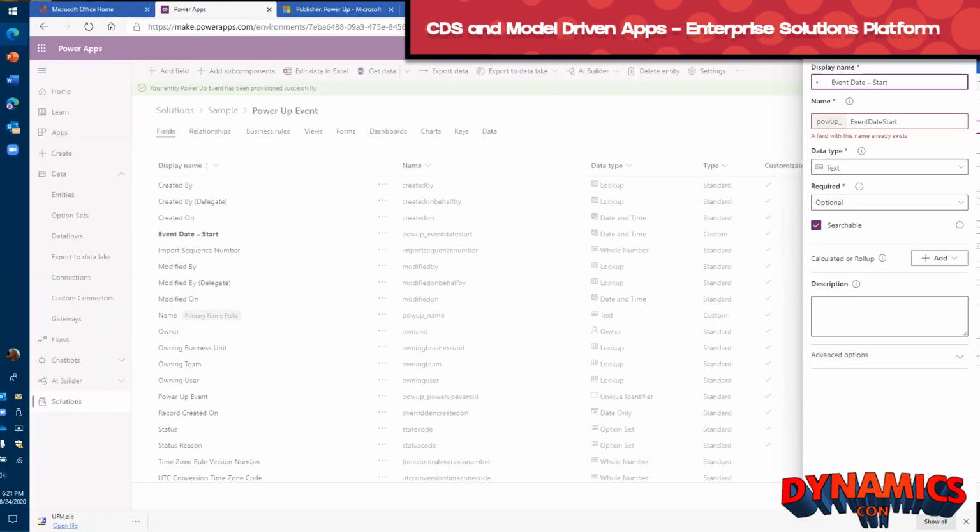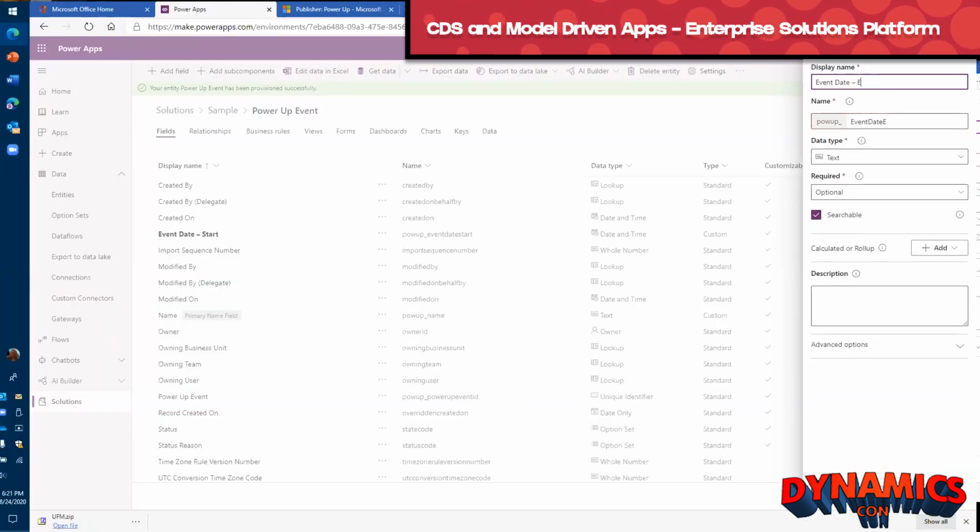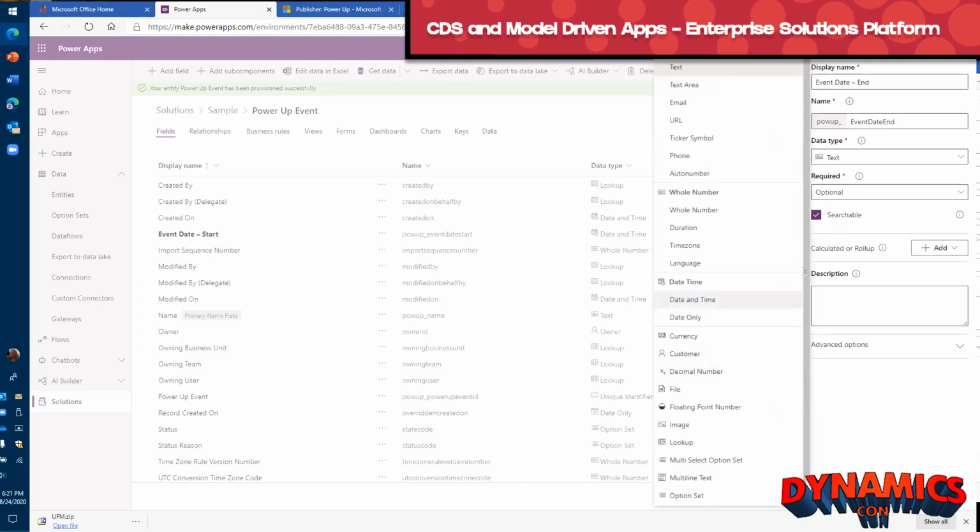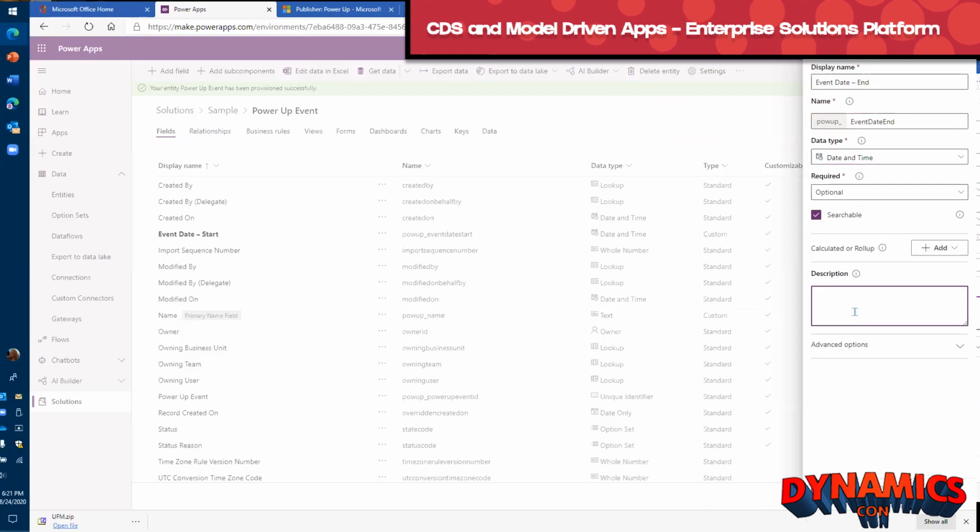Event start date. Let's do end. We already did start. Let's do the end date. We're going to do another date and time. Again, very quickly, I can actually go in and I can self-document. I can put in this is the start.